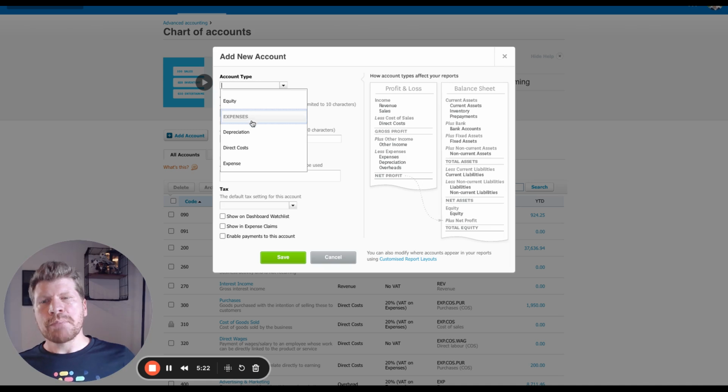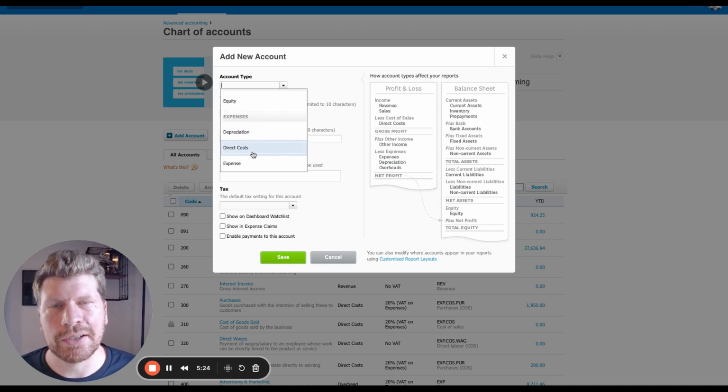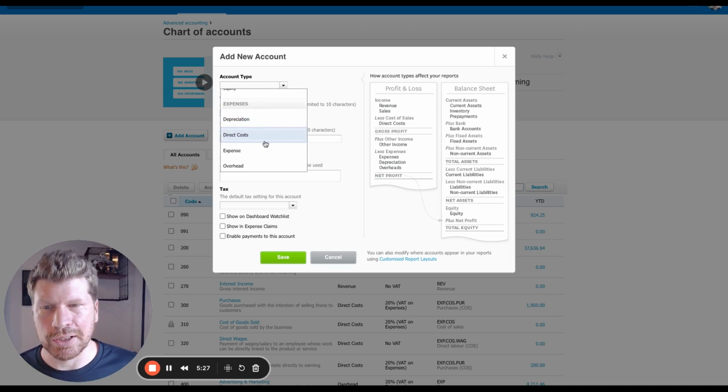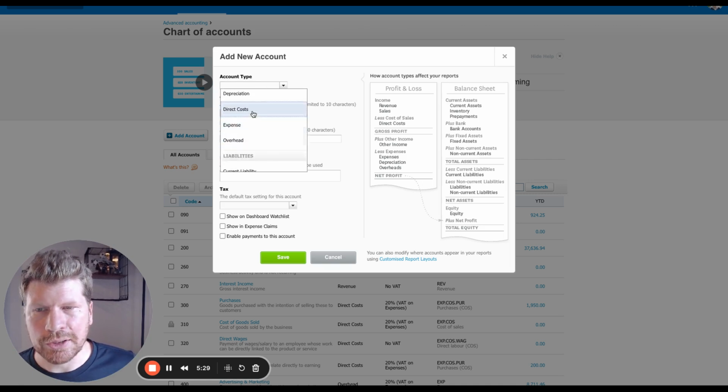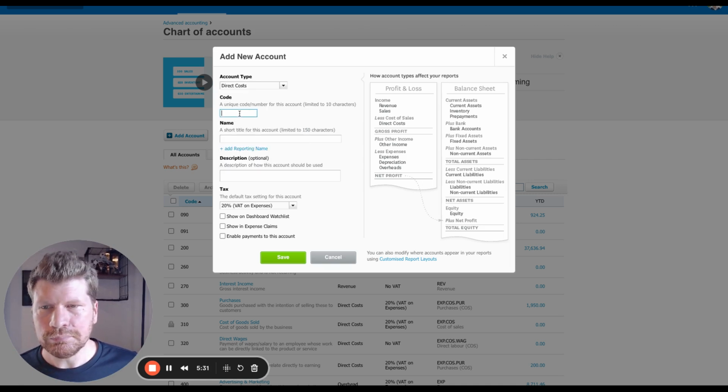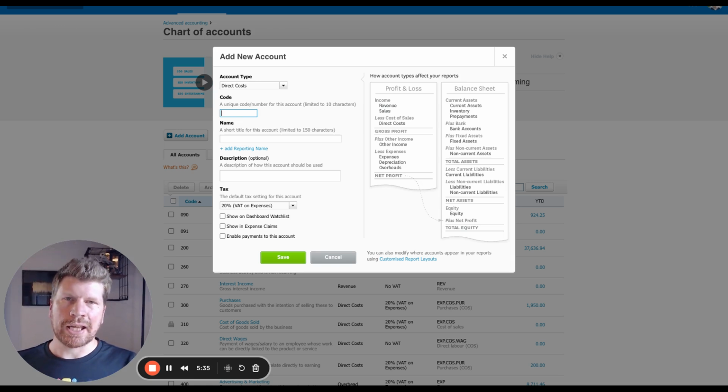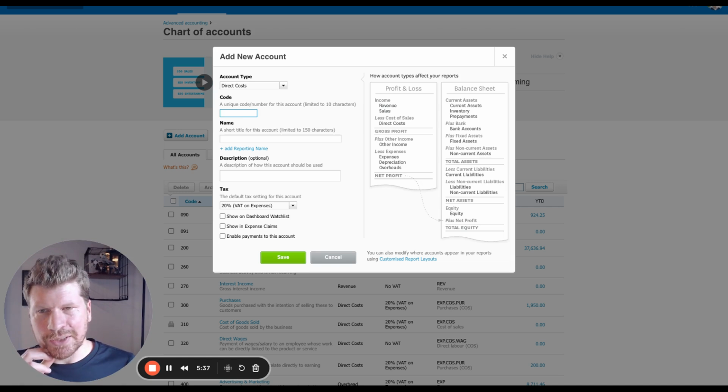Now, most of the time when people are adding their own categories into Xero, it's going to be a sale or an expense. In this one, I'm going to pick a direct cost. Now, as I say, you come up with a request for a code here. You don't have to put one in, but if you want to keep things neat, so all of them have codes, you want to make sure that you're putting a code somewhere around similar items.